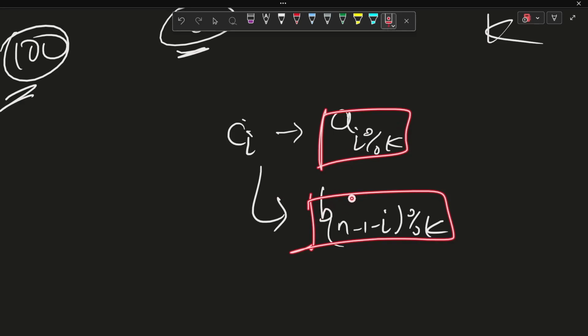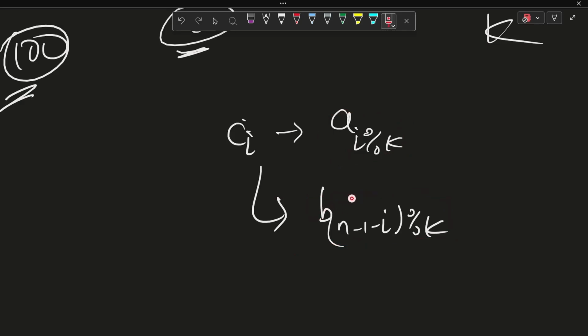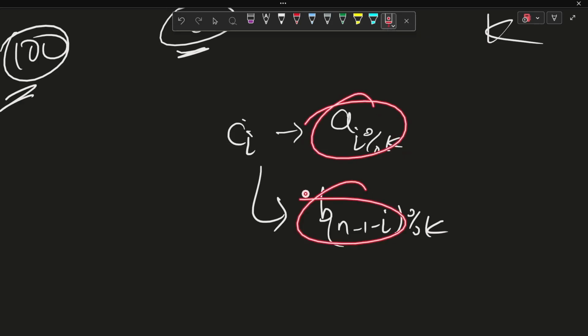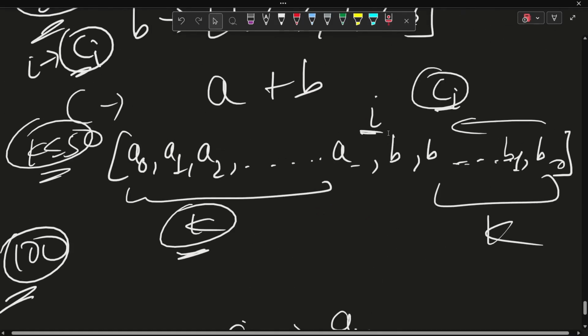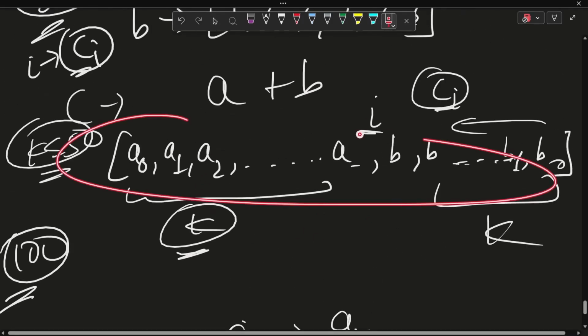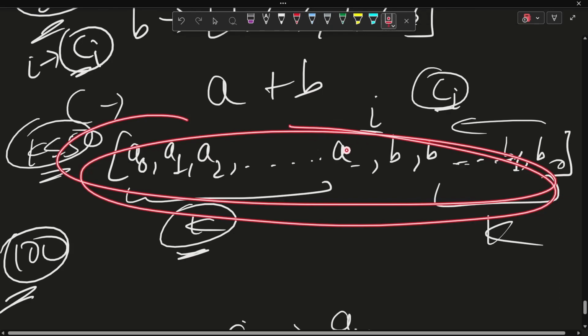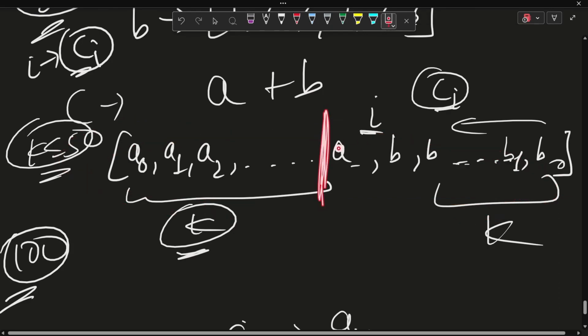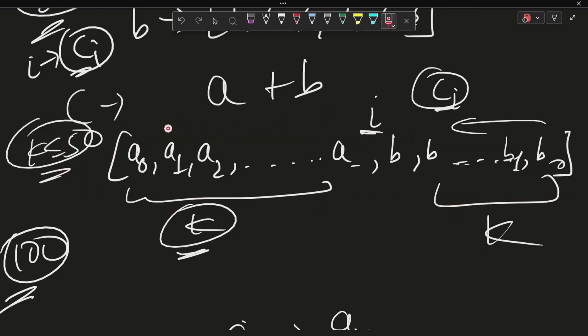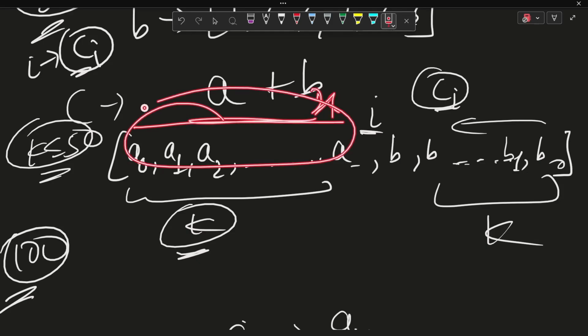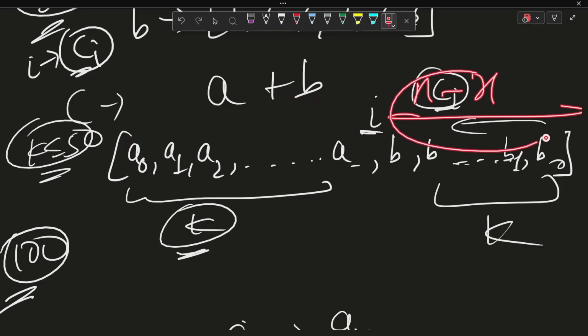Now, based on whether the actual value at that index is this or this, we can determine whether that index belongs to array A or array B. There are n elements in this array C. You need to find a partitioning point. You can apply a binary search: till some value x you belong to array A, and after that the rest of the n minus x values belong to array B.